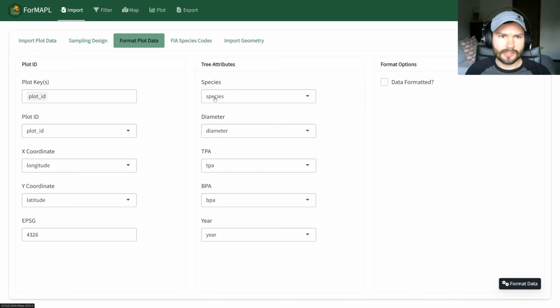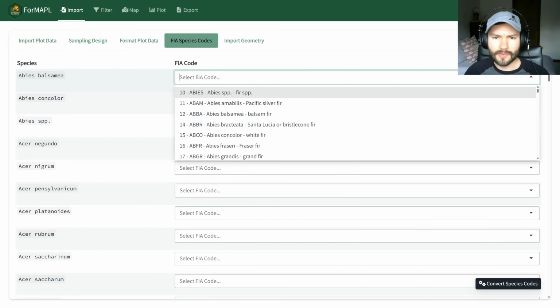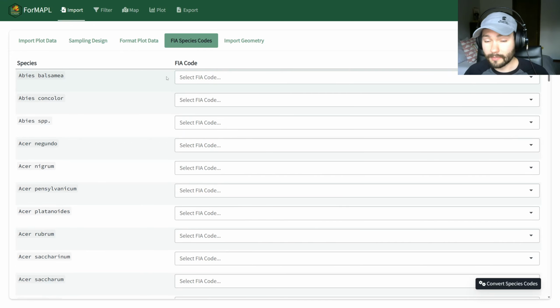Now, a couple of optional things here in the Import tab. The first one is what we call FIA species codes. So if for some reason you want to convert your species codes to the FIA standard, you can go ahead and do that in this tab. What this does is that for every unique species that you have, you can select a FIA species code from this list. So I'd like to force this point home. This is completely optional. You do not have to do this. This is merely a way to convert whatever code system you're using into the FIA standard, and it is not required for the app to run or for any of its functions or features.